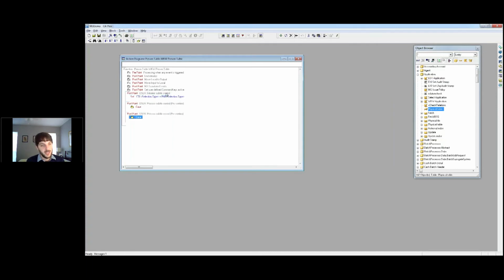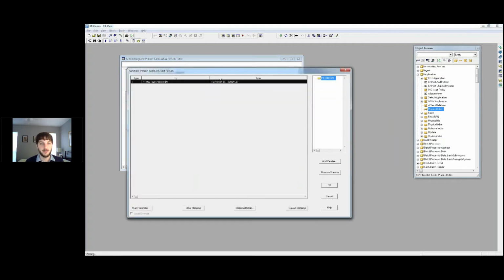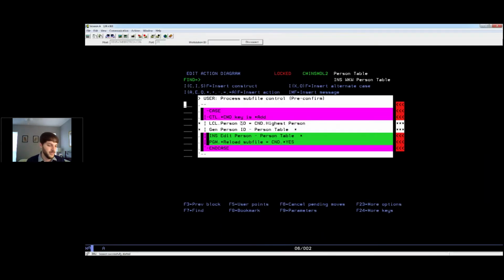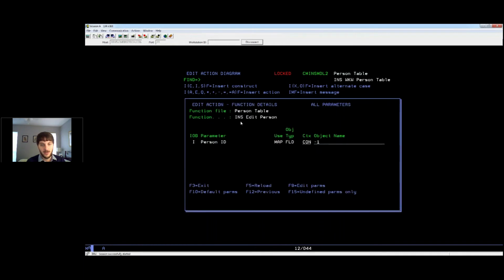And you can see here we have code that looks very similar to code you would see in 2E. And here's the specific example that I just showed you. This is user process subfile preconfirm. You can see that we have code to check what command key was pressed. If it was add, we come in, we call the insert person table, and then we reload the subfile. We can even look at the parameters being passed. We're passing a specific ID value, which I believe has a literal value of 0. And you can see, -1 actually.